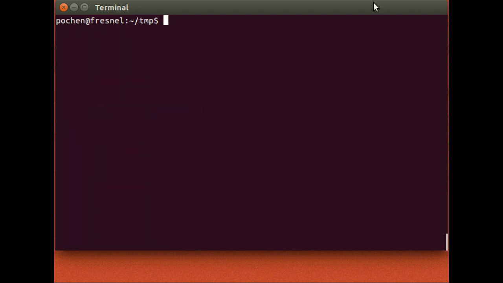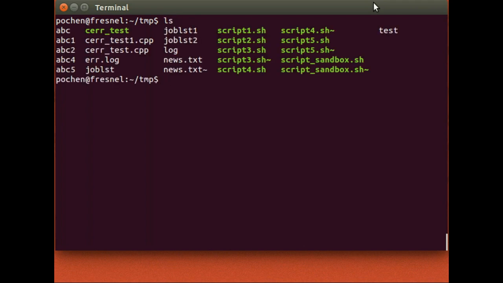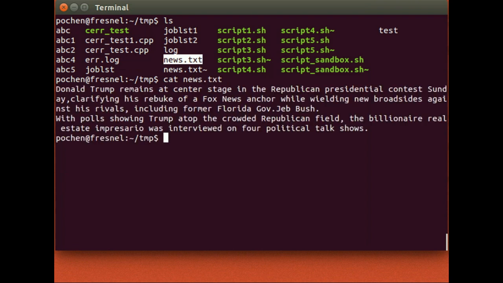But why is it useful to convert a character string into an array? Let's look at one particular scenario in which we want to count the number of words in a text file. Suppose in my current directory I have an arbitrary text file, news.txt. It's something that I just copied from the internet, showing today's news. If I do a cat news.txt, it's going to show me some arbitrary text.